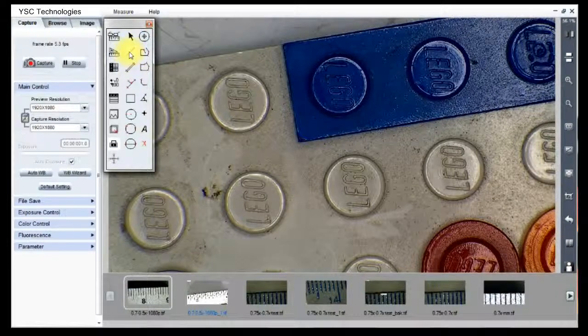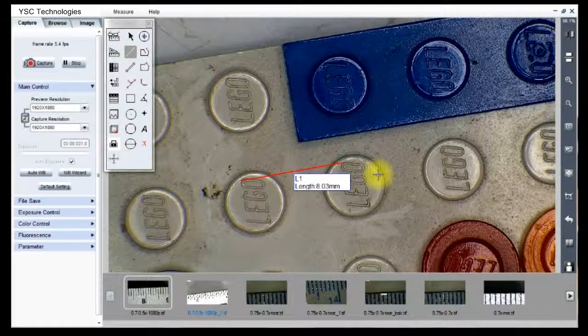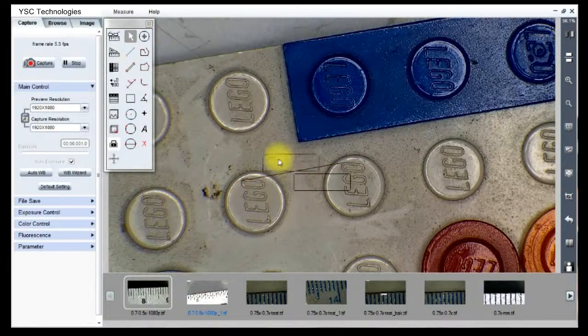For example, you can use point to point. Click here. Let's say I want to measure the distance between here and there. And then once you are done, you can click here and you can come here to move the label.